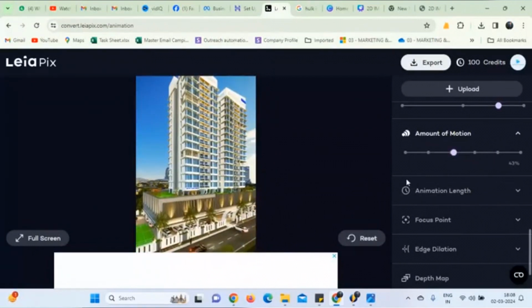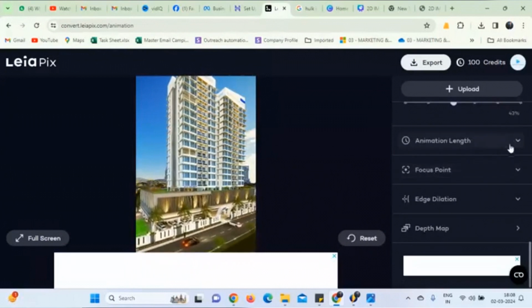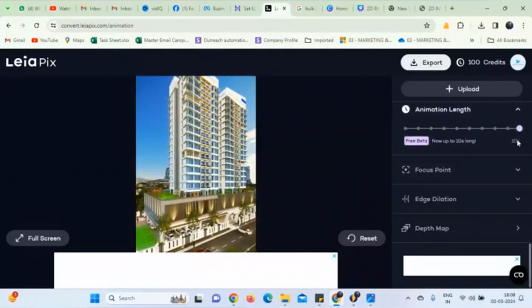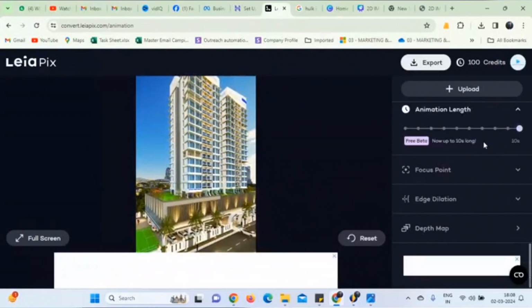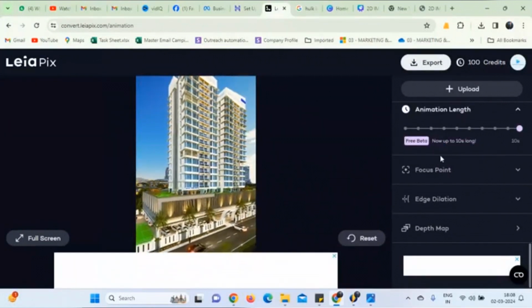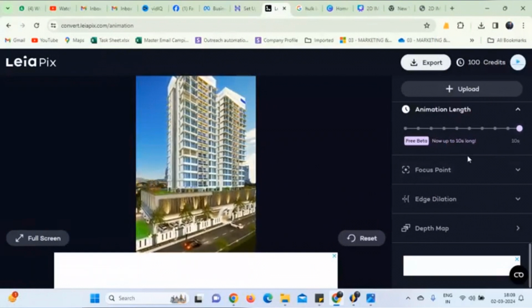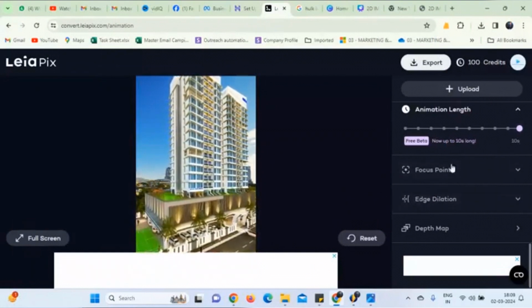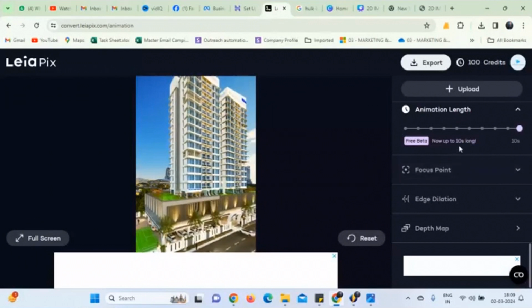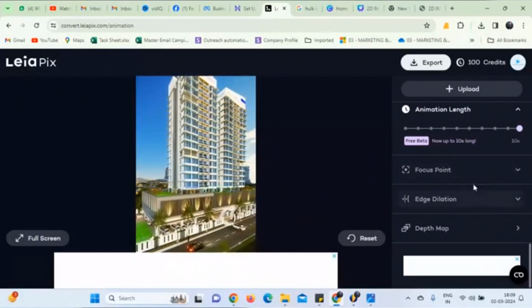So you can decide the amount of motion that you want to give it. The animation length: once again, you can go up to 10 seconds, because now it's on the beta version. I'm sure as they move to the alpha and to more commercial usage, they will give us access to a bigger length. So that's the animation length for you.